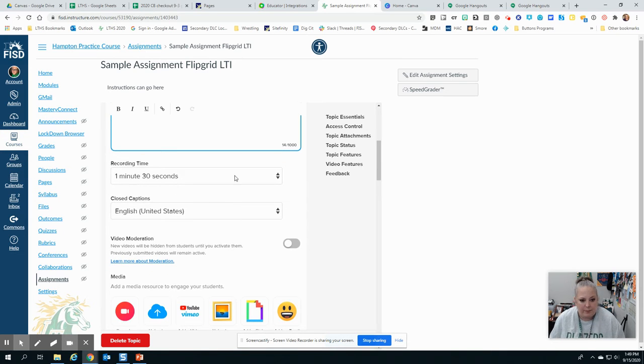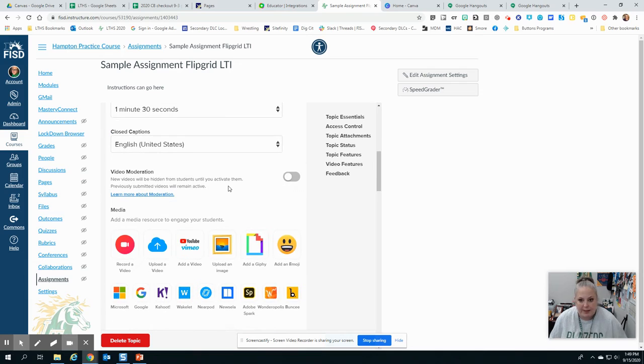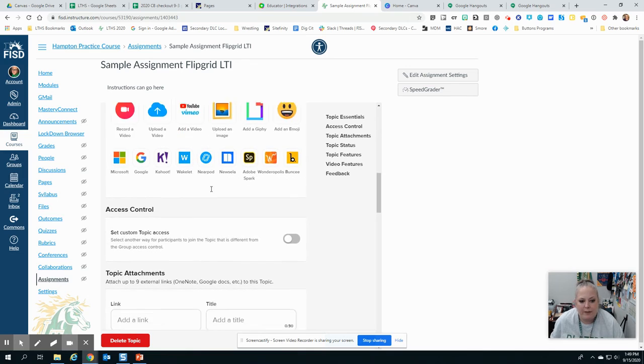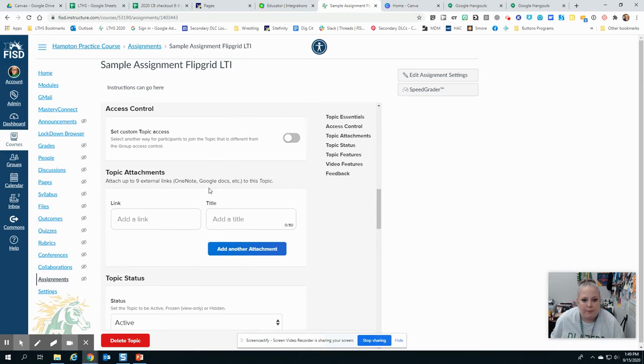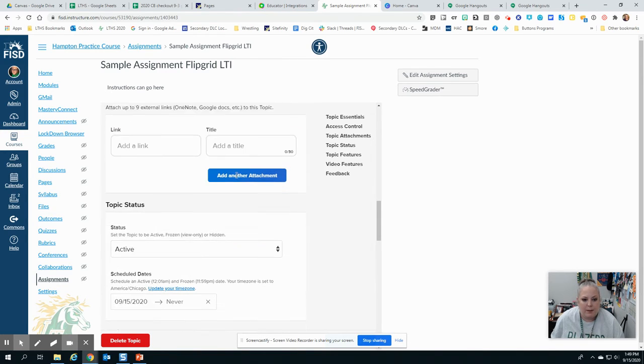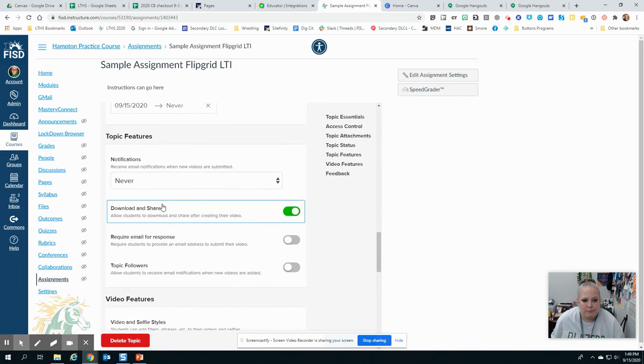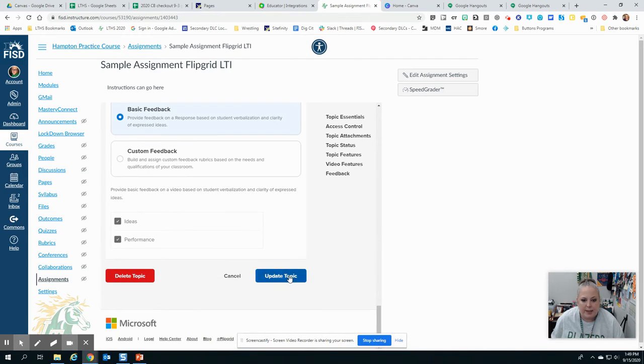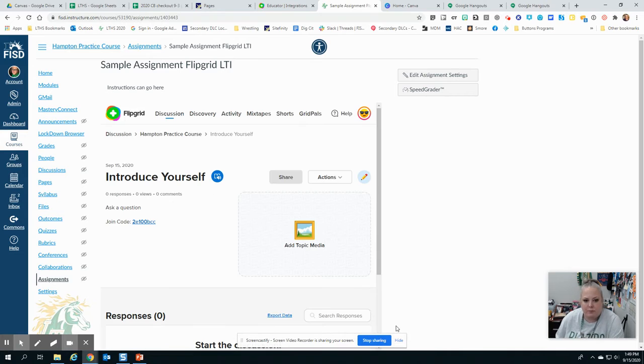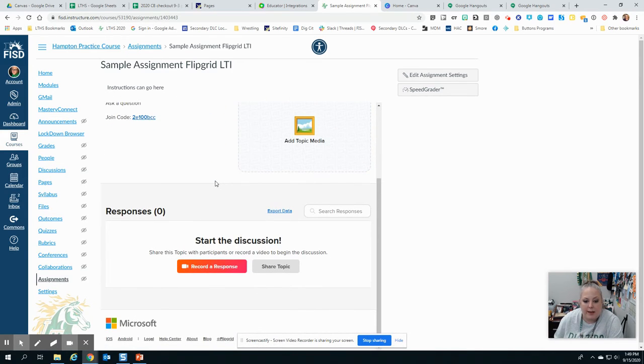you have all of your same type of settings that you would create if you were inside Flipgrid. Basically you are operating in Flipgrid, but now it's in this little window within Canvas. So you can do all the things that you normally do. I think all that's fine, and I'm just going to update the topic. Okay, so I made the topic introduce yourself. And now I'm going to show you what this looks like from a student perspective.